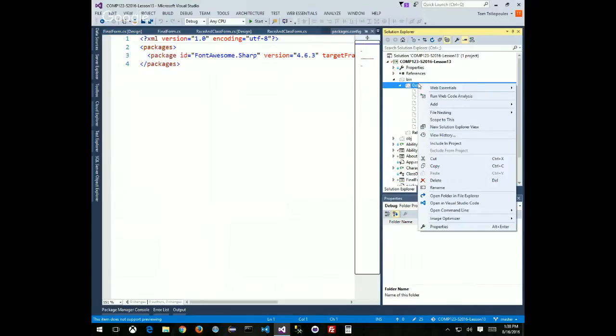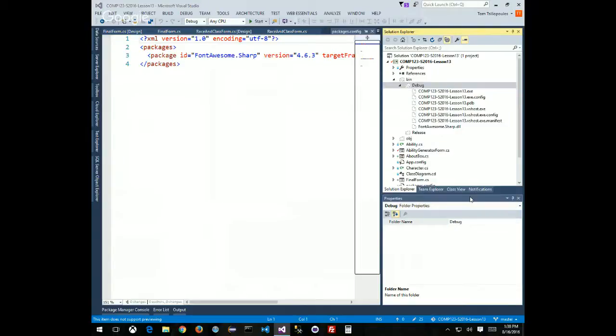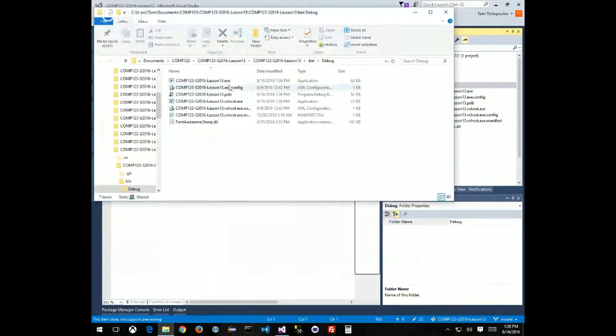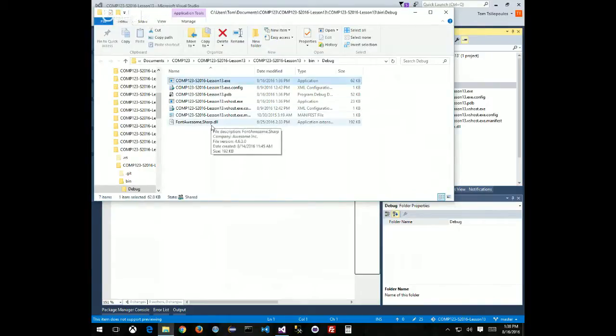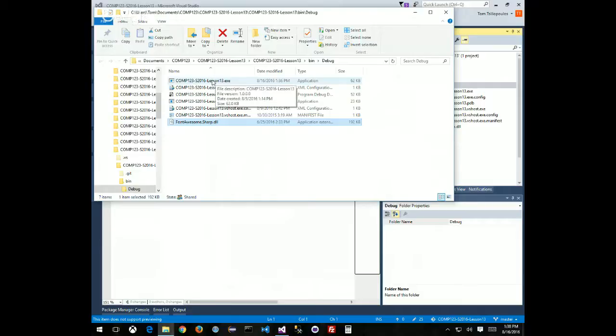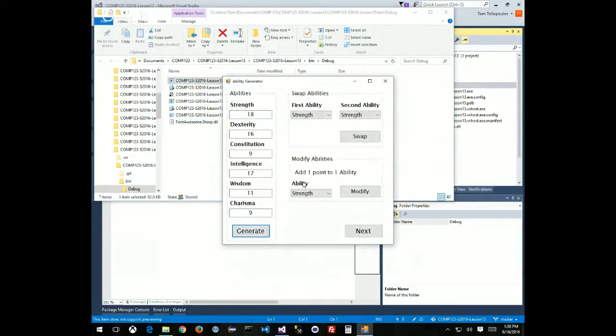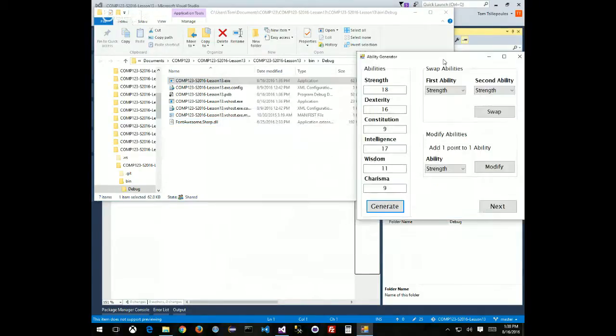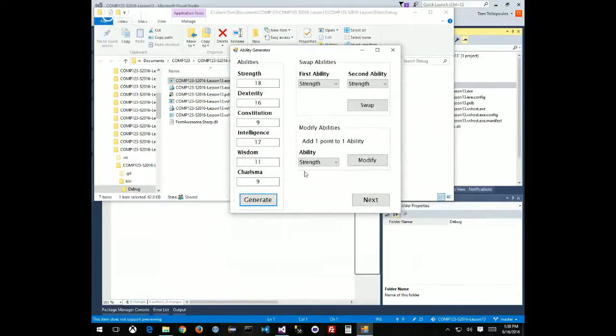Well, if I right click and open in Explorer, here's my File Explorer. There's my executable right there. So if I took this one and gave it to you, let me double click and see what happens. There it is. This is my app, and it's independent. This is my actual app. I can give you this app, and it runs on your system.